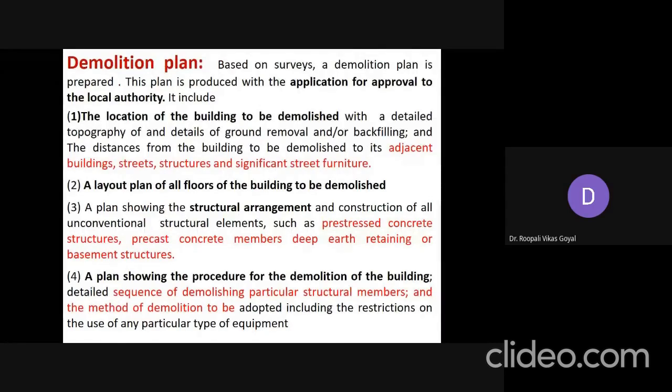So basically, based on our survey, a demolition plan is to be prepared. How you will proceed further for the demolition, and this plan is produced with the application for approval. So you have to take approval from the local authority. You are going to carry out such kind of demolition in this particular area.